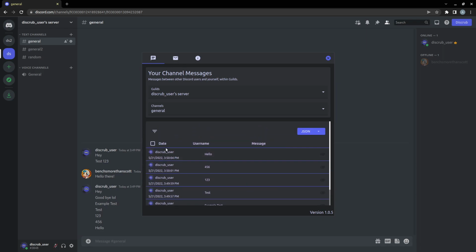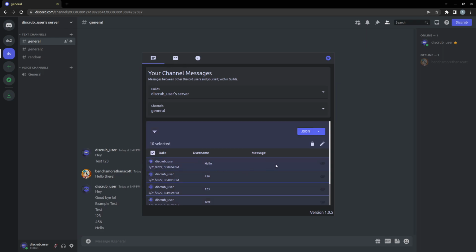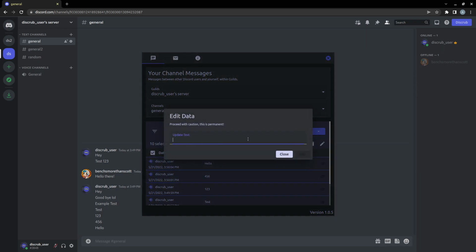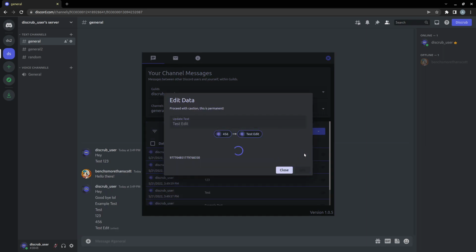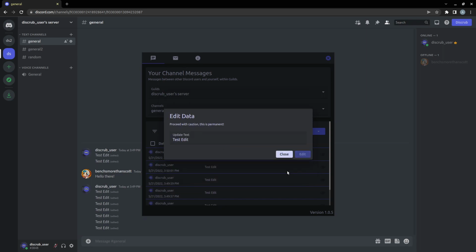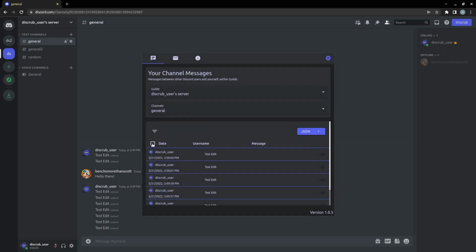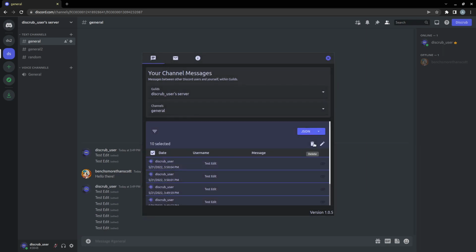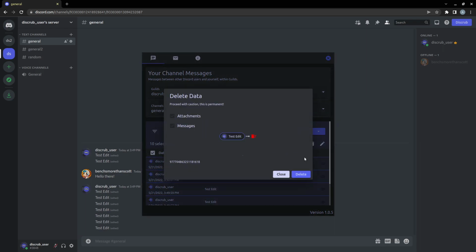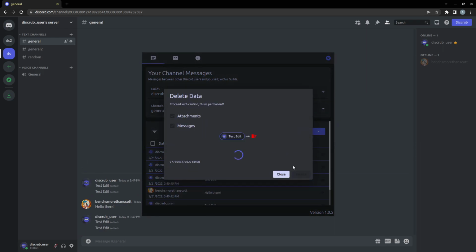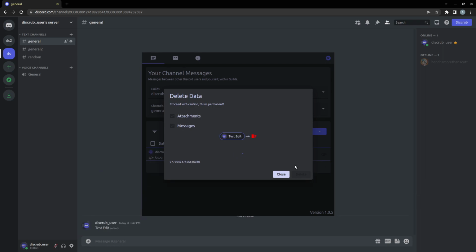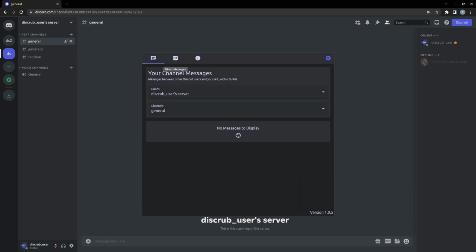One other thing that you can do, let's say you want to edit your messages. That is something that you can do. Go ahead and just say test edit, and it'll run through and edit messages for you, as long as you have permission to edit the message. All right, next we'll go ahead and delete all of the messages like this. All right, cool, that's done.